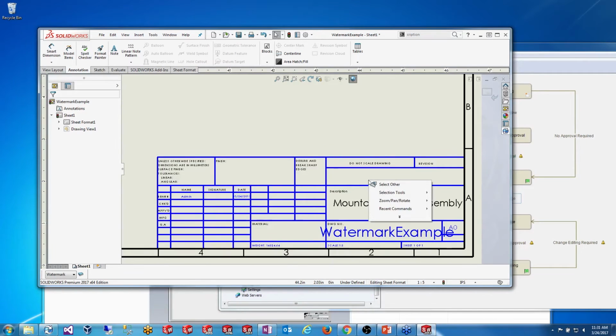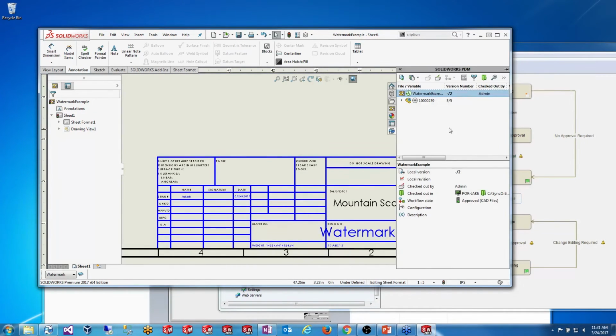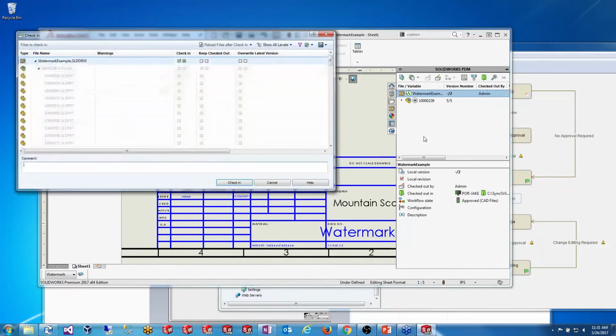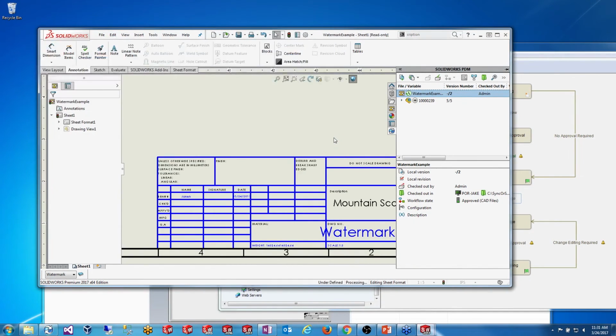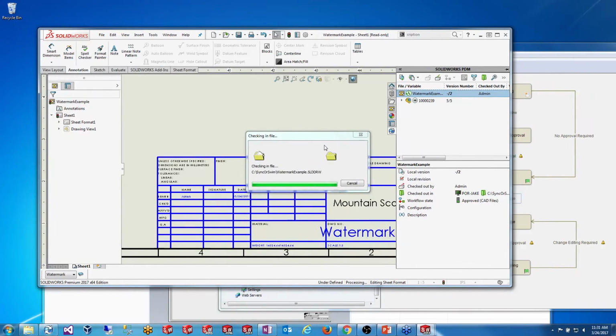So I'll go ahead and save that out in my drawing. Go ahead and check it in. And that'll submit my change to the vault.